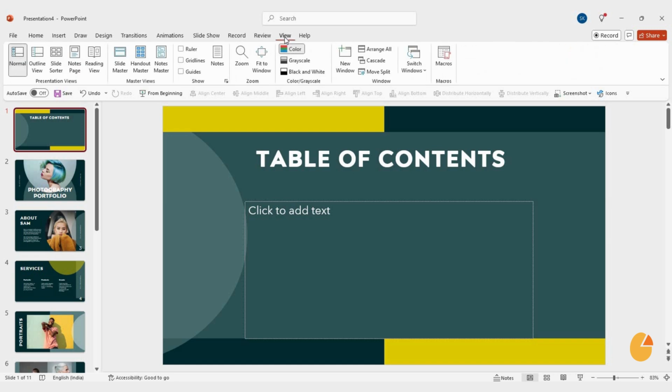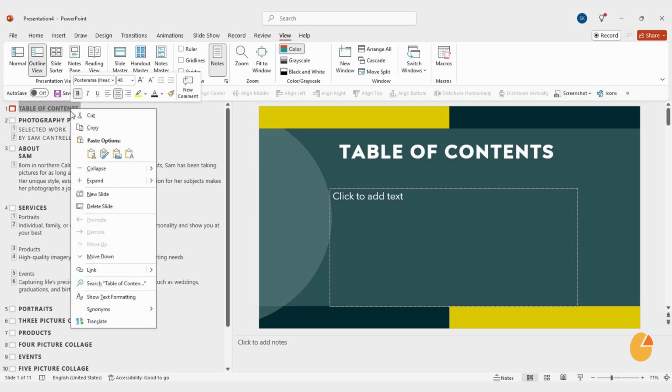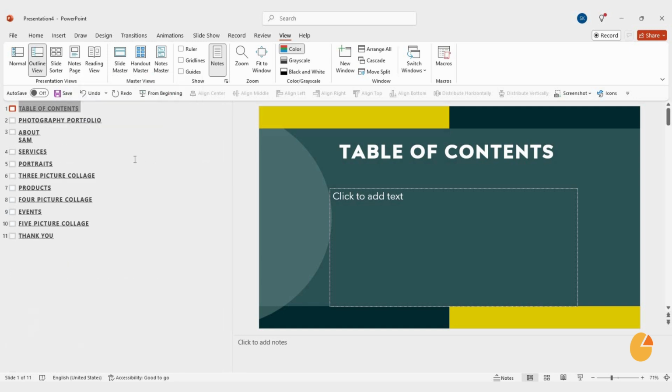Go up to the View menu and select Outline View. Here, you'll see an outline of the presentation text. Right-click in the text area, select Collapse, then choose Collapse All to view only the main headings.